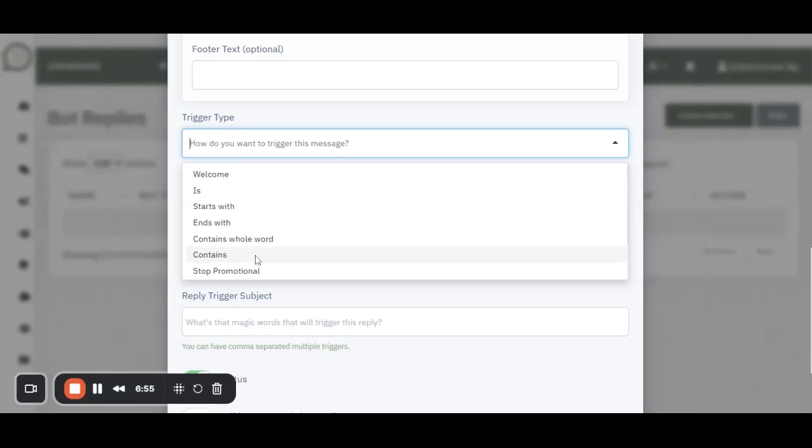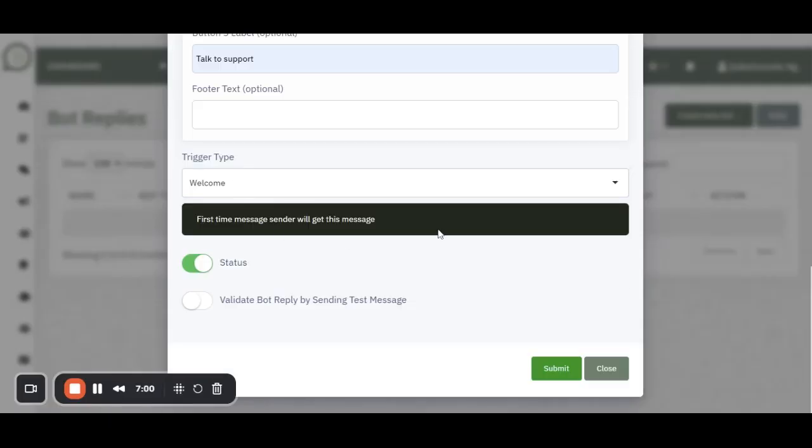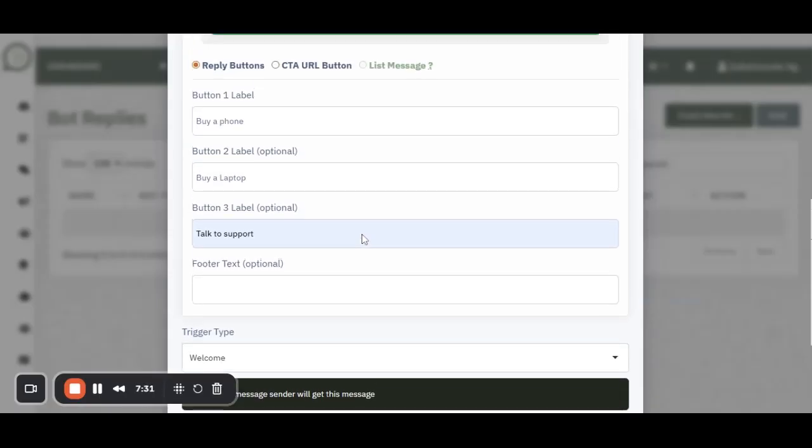Now, for the purpose of this message, let's imagine that this is going to be a welcome message. So everybody who comes in for the first time will receive this message. You allow this on. If you turn it off, this bot will not be active. Turn it on, it will be. Then you have the option to validate the bot reply by sending a test message. Remember, when you set up your account, you needed to set up a test contact. If you have not done that, you need to do it in your account, set up a test contact. When you click on this, you can submit, and then you would be able to test this message to see how it works.